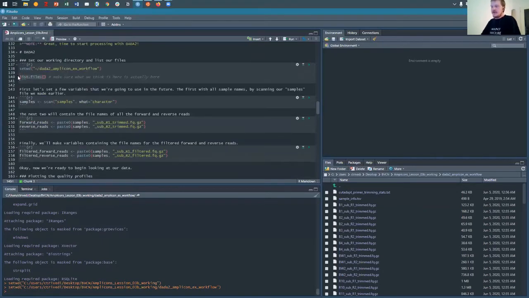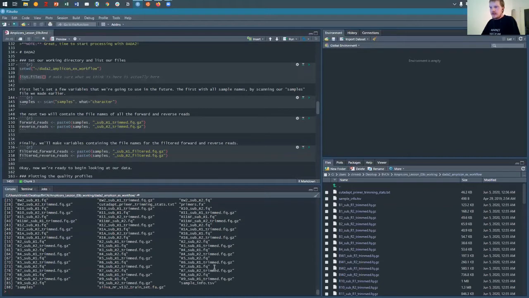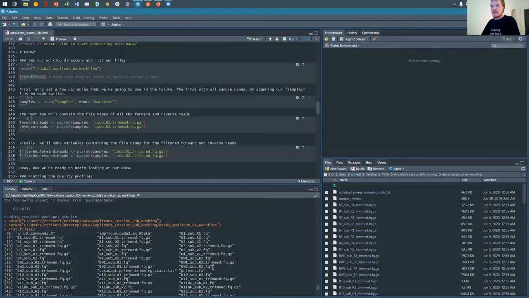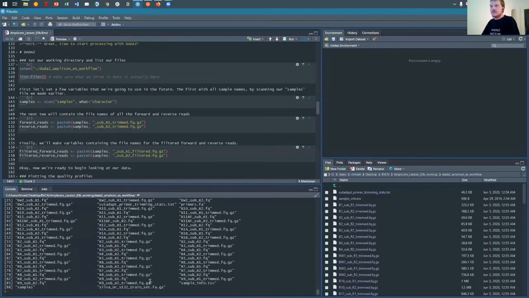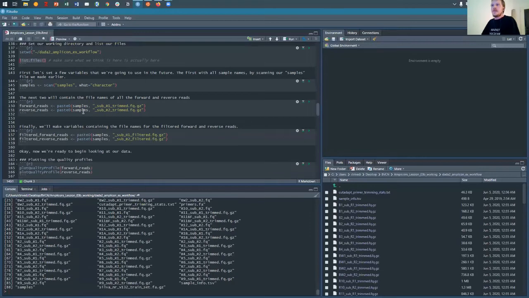Now let's list our files, and we can see all that. This is basically just listing all the files in our working directory currently. So this includes everything else. And now we're going to set some variables that we can use. These will go into the R working environment.